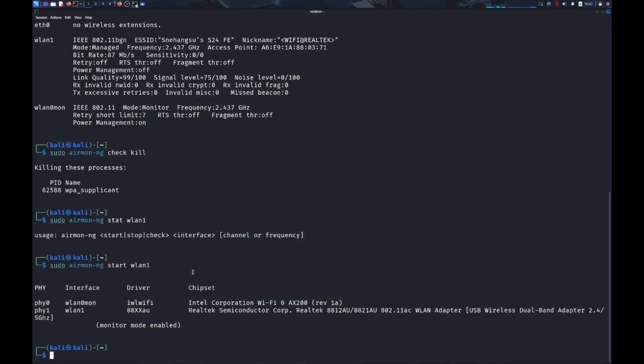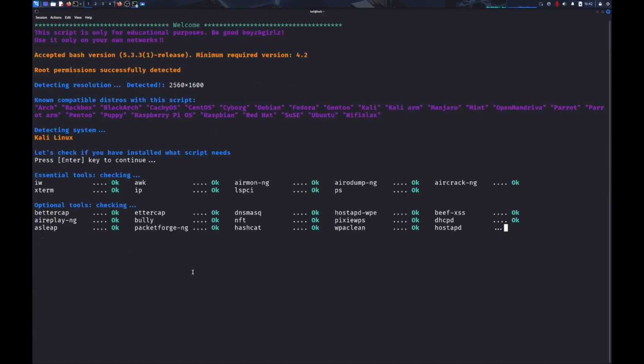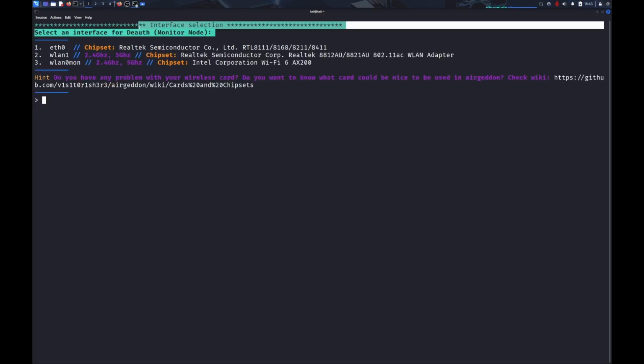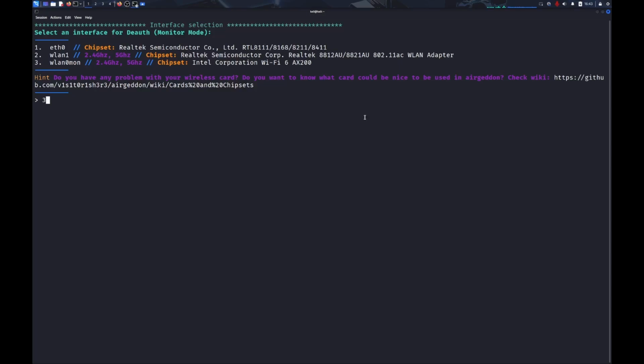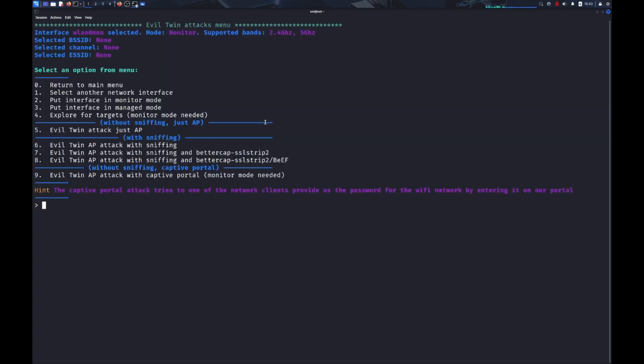Okay, let's start up Airgeddon now. It's gonna take a bit to load in and it's gonna confirm that we have all the dependencies. Now it asks for an interface with access point master mode. We're gonna choose number 2, which is WLAN 1. Now an interface for Deauth or monitor mode, we're gonna choose number 3, which is WLAN 0. Now it presents us with a menu with all the wireless attack vectors. We want Evil Twin, we're gonna choose 7.